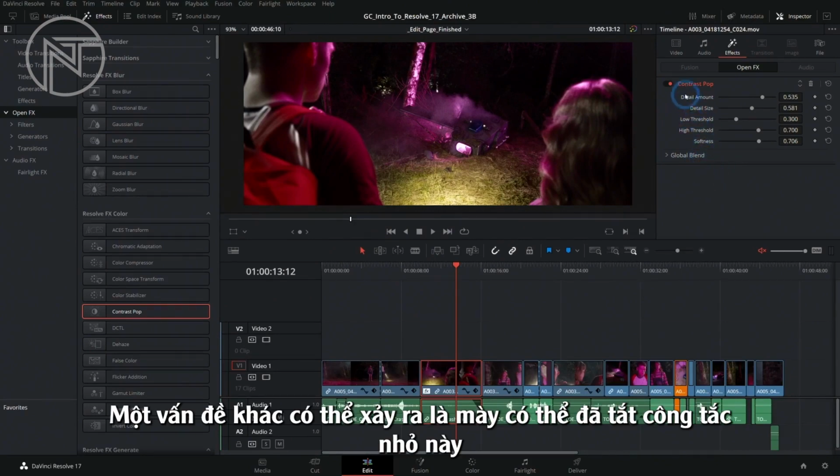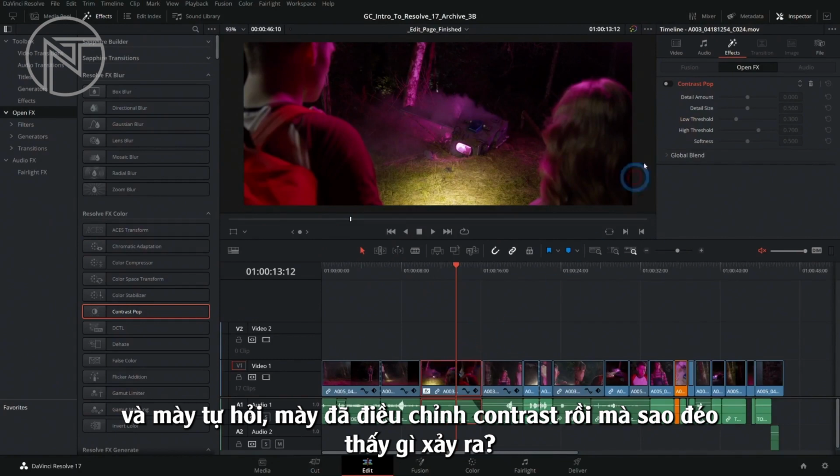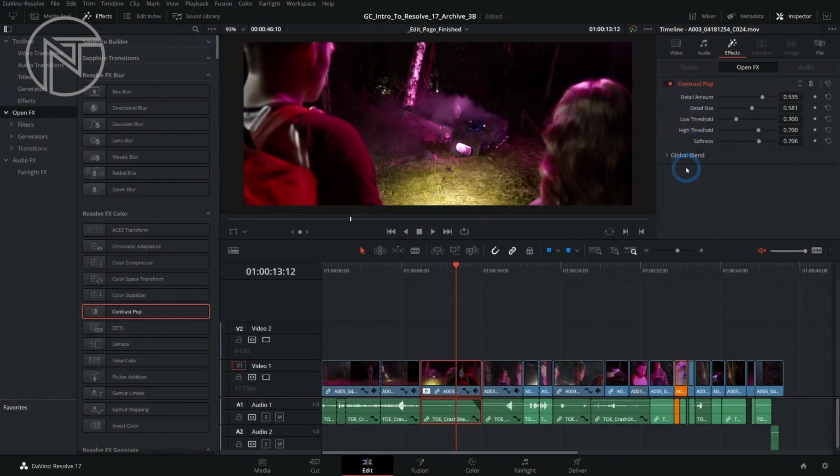The other thing that could happen is you could have this little switch off and you're like, dude, I have my contrast. What's going on? That's because it's not switched on.